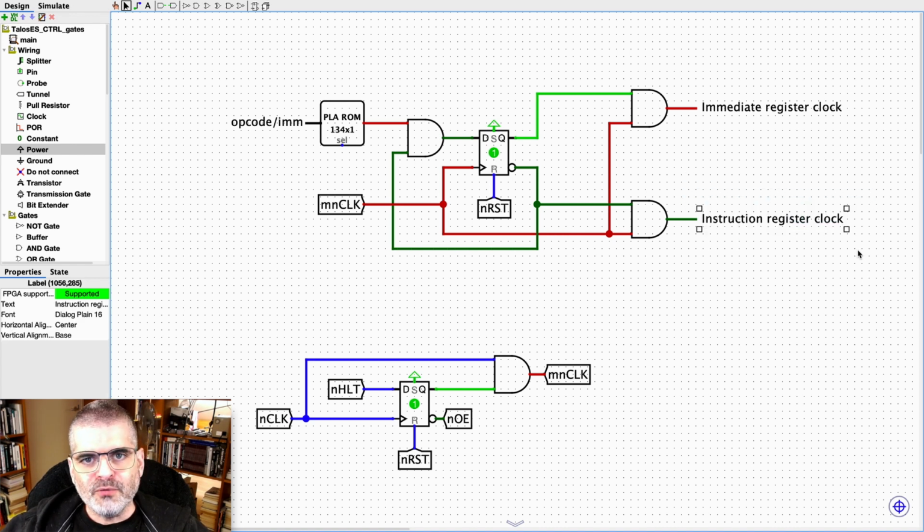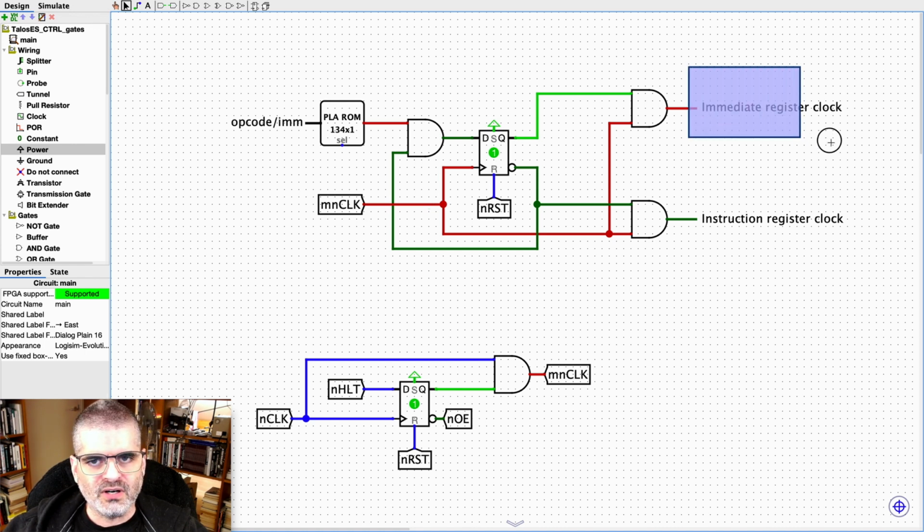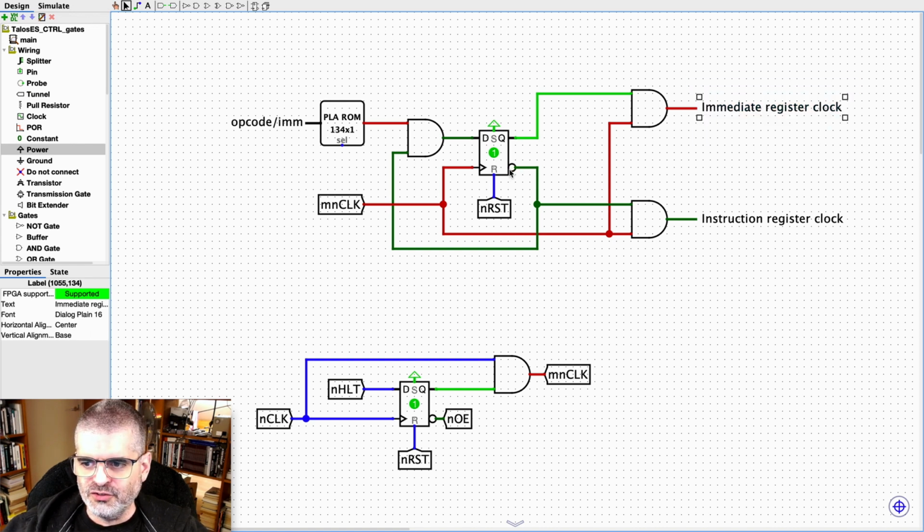Now, if the opcode is not a load immediate, then this value will be 0, and then the other input of the AND doesn't matter. D will be 0. On the next clock, D will go to Q, Q will be 0, and the immediate register will not get clocked. But this will be a 1, so the instruction register will get the clock correctly, because that's an opcode now and not an immediate value. Now, why this feedback loop here, going back into the AND? The reason is the following.